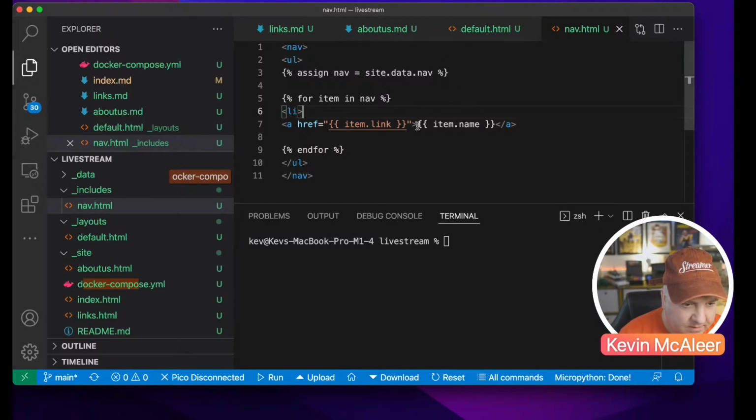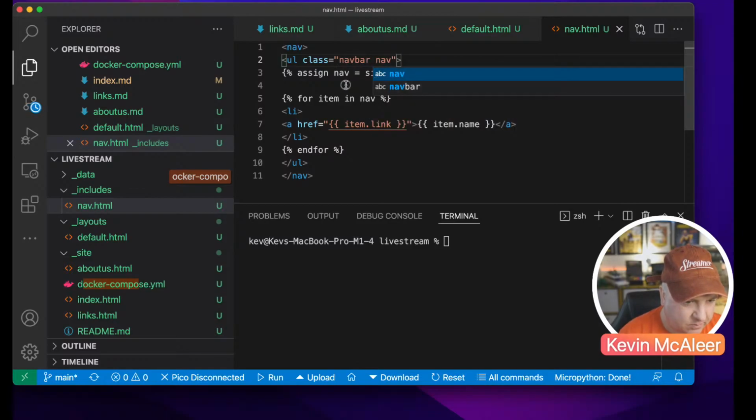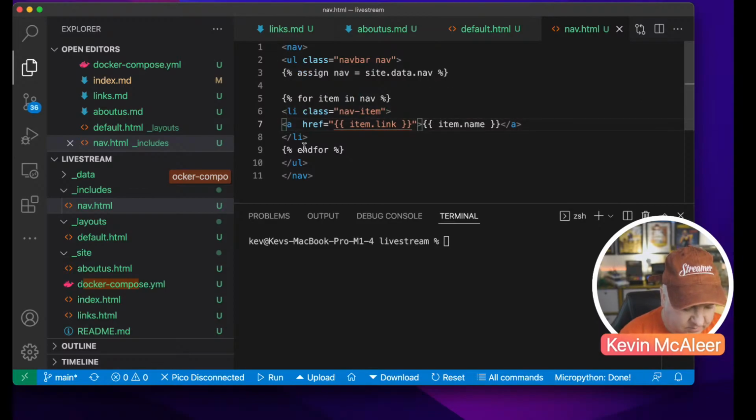So let's paste that there. And then what we're going to do is add some classes to these things. So that UL, I think this is the right place to do it, class equals navbar nav. I think that's the right one. And then for list item, we have a class of nav-item. And then within the link, the anchor tag, we have a class of nav link.